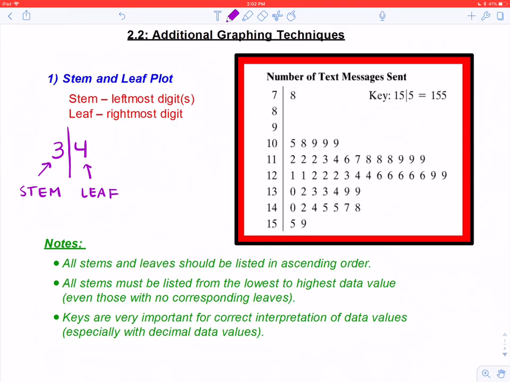All right, and I went ahead and gave you an example of a stem and leaf plot here. This is from your book, so that you could see how these were going to be constructed. All right, and what you have down the left-hand side here, these are all of your stems. And then for each stem, you have the corresponding leaves listed on the other side. Now you'll notice some of the stems in this example have more than one digit, and that's okay. Stems can have more than one digit, but a leaf should always be the single rightmost digit.